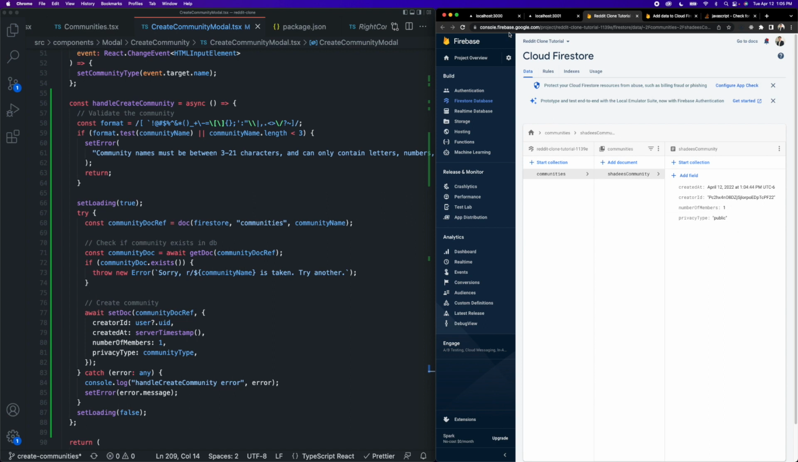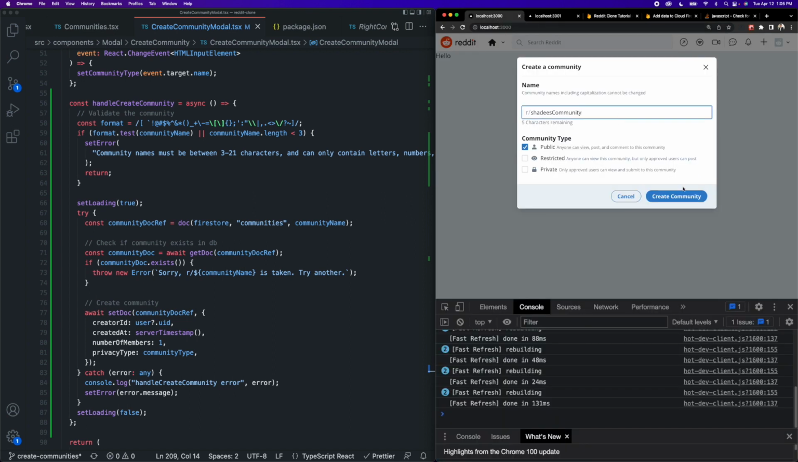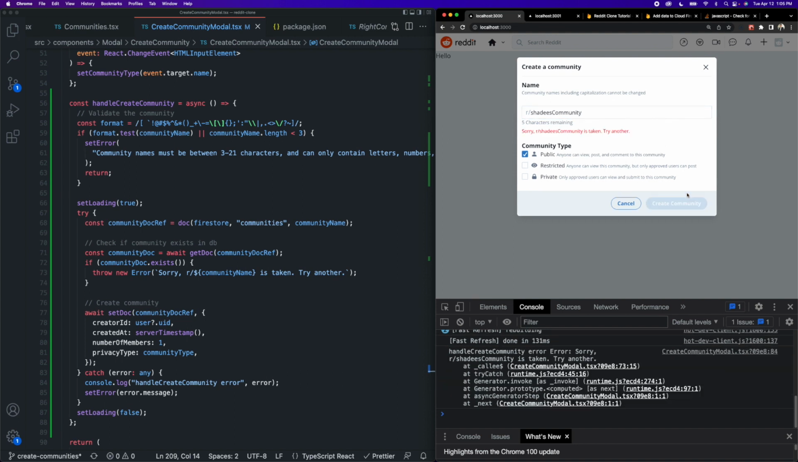Let's go check out error handling. So let's say I try to create this community again. What's going to happen? So check that out. Our error was caught down here, handle create community error, and we displayed that to the user. Sorry, this community name is taken, try another. How nice is that? So let's create another one called new, and click create community. That should have been created.